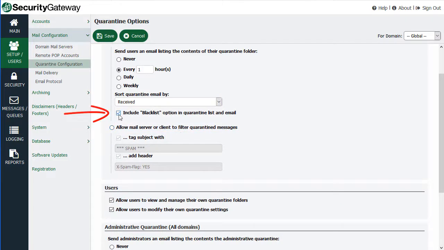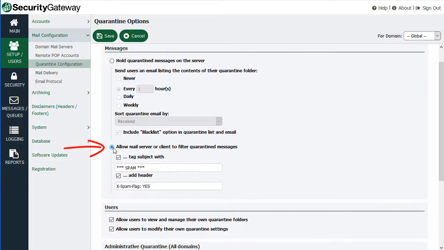Now this checkbox here, when enabled, will allow users to click on a blacklist option in the quarantine summary email that they will receive or in their quarantine listing in the Security Gateway interface if they've been granted access to view their own quarantine. The other option is to choose Allow the mail server or client to filter quarantine messages rather than holding them on the server.